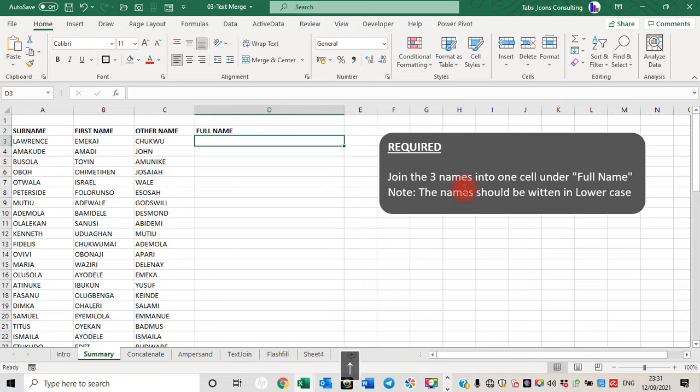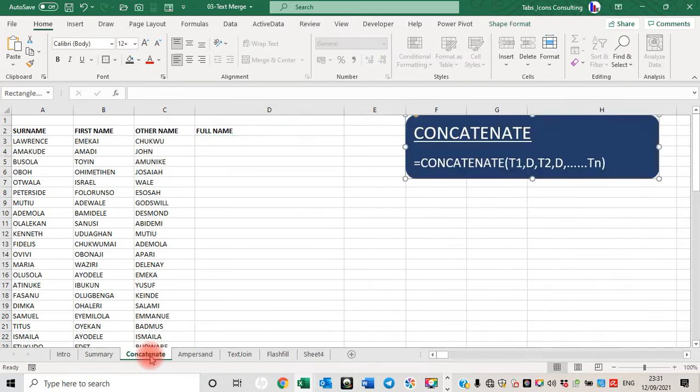So the first approach we're going to use is the CONCATENATE function. So we'll go to the sheet. Now the same information will be reproduced here. Now we'll be looking at the function called CONCATENATE. What does this function do? The CONCATENATE function basically joins text from multiple cells into one other cell. And the syntax is very easy.